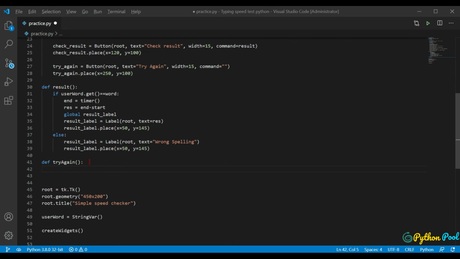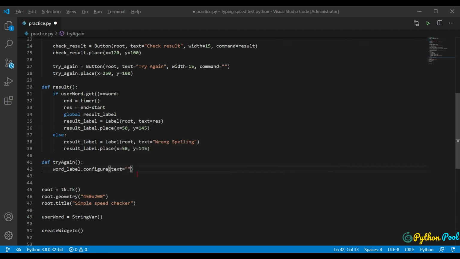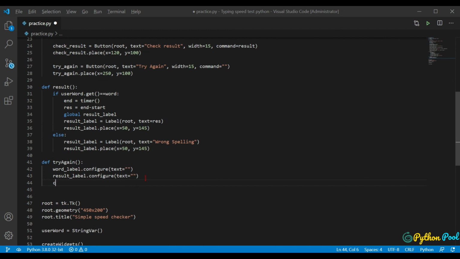So how would we change the text? For word label, we'll use the configure function. So word label dot configure, and configure what? Configure the text to be blank, and same with the result label too. So let's copy this one, paste it here, and change it to result label. And once these both are empty, I need to call the create widget function once again, so new widgets will be created.